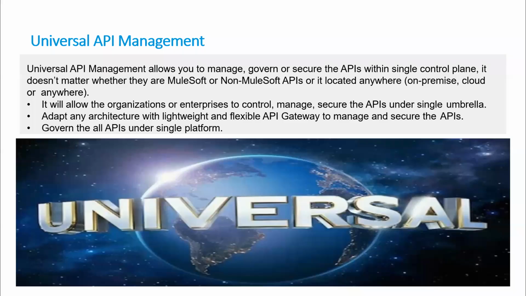Let me start with what Universal API Management is. MuleSoft last year came up with a concept called Universal API Management, where you can manage, govern, and secure APIs under a single plane. Those APIs can be written in any technology. They can be written in MuleSoft, or they can be non-MuleSoft APIs. So you can manage your APIs from a single pane of glass using Universal API Management.